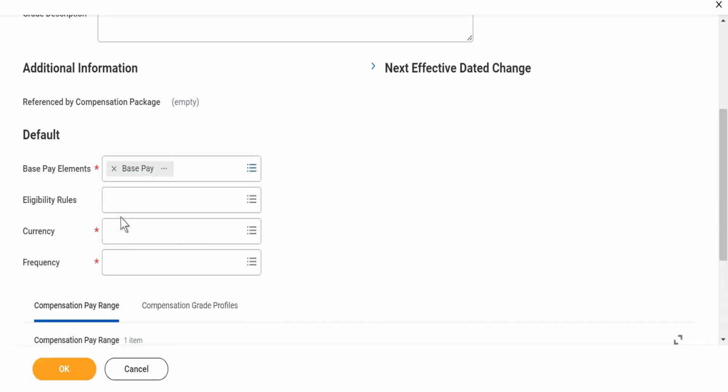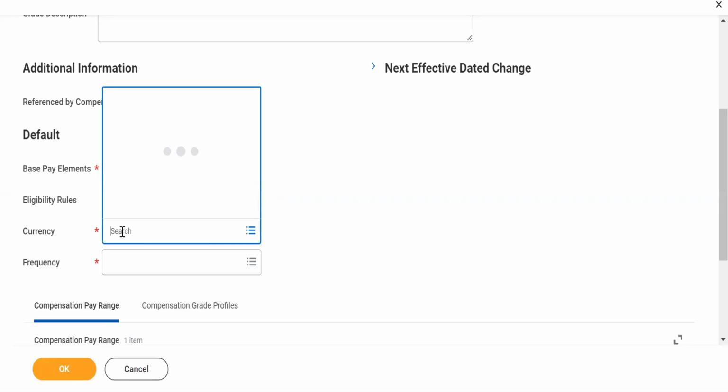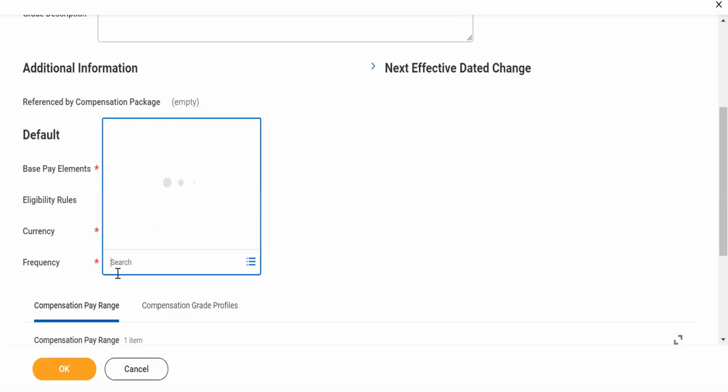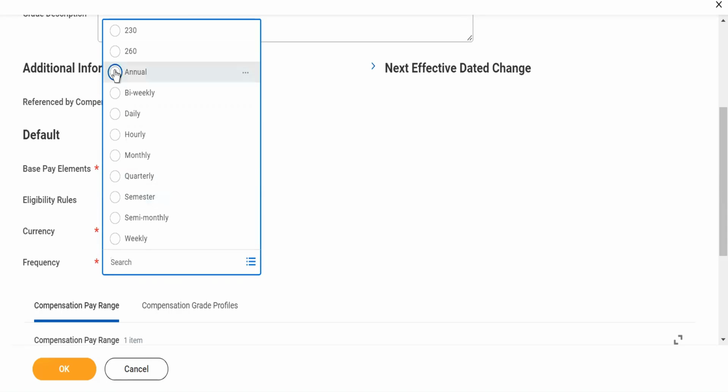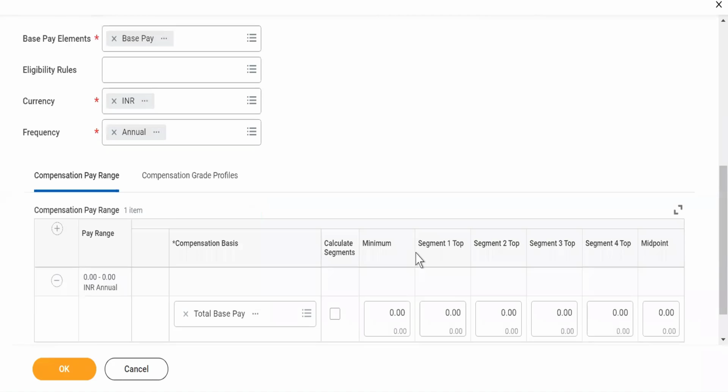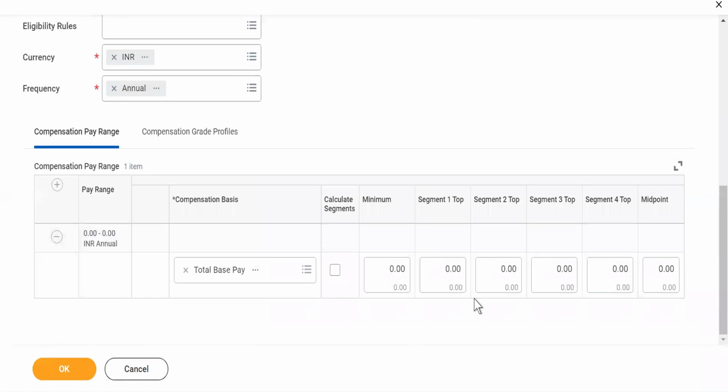Okay, and then you have eligibility rule. Now for this, I have not created any eligibility rule, so I'll not use it right now. It is not mandatory here. Then currency, I'll say INR. Frequency, I'll say maybe annual. Okay, and then you see, I have the compensation pay range.